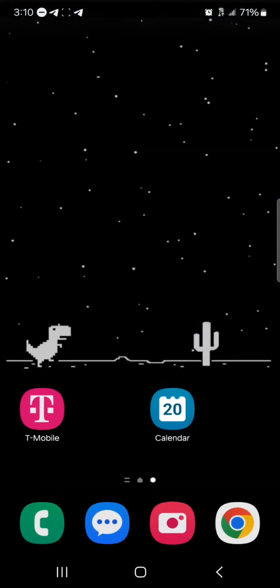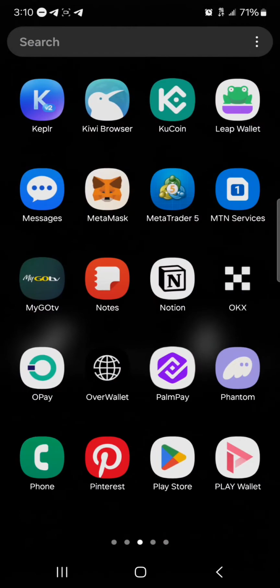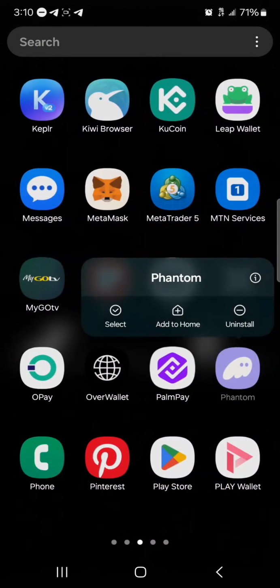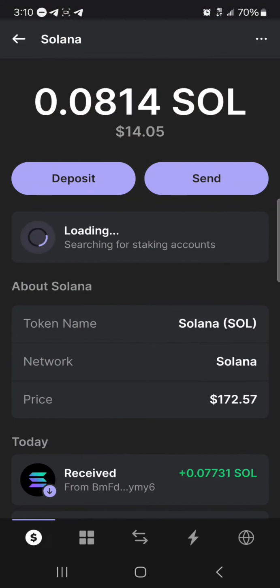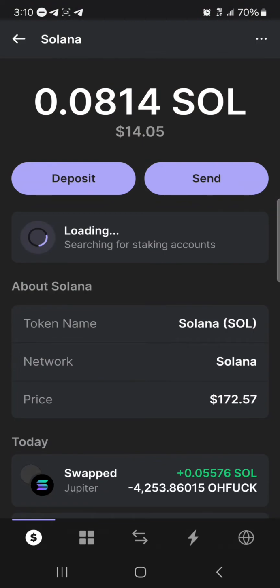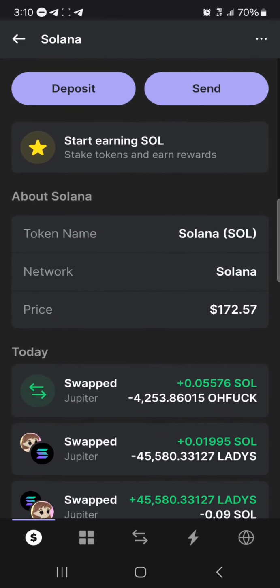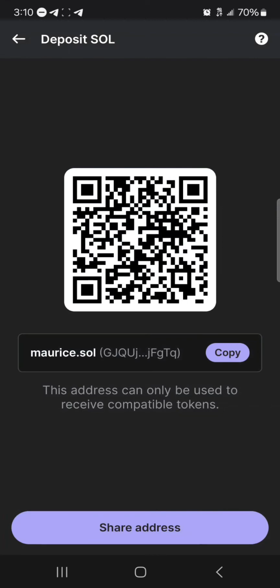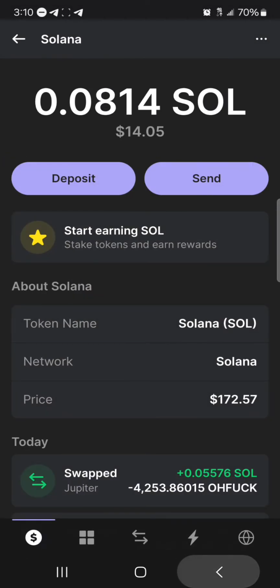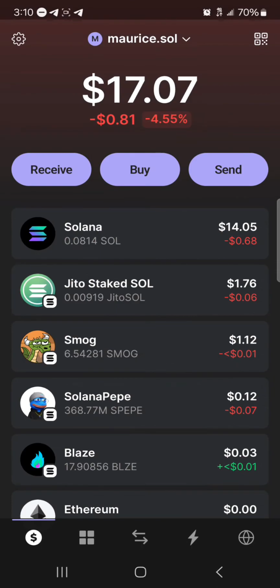Now, another option of getting the BOME token is with a decentralized exchange, being Jupiter. So in order to access this decentralized exchange, you're going to need a Solana wallet, and the Solana wallet we're using for today is the Phantom wallet. So simply open up your Phantom wallet, and once it has opened up, make sure you deposit some Solana tokens. If you remember, the BOME token is on the Solana blockchain, so you're going to need some Solana for it. If you do not have Solana, you could easily click on the deposit option to deposit some Solana from a centralized exchange.